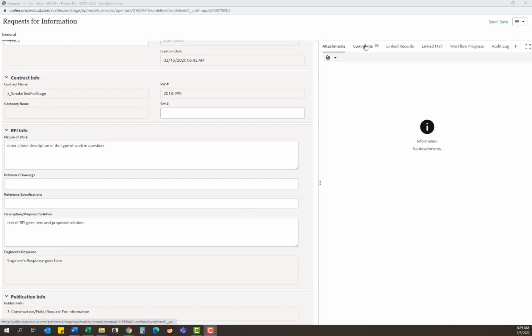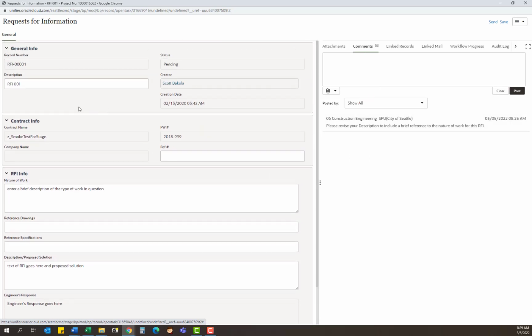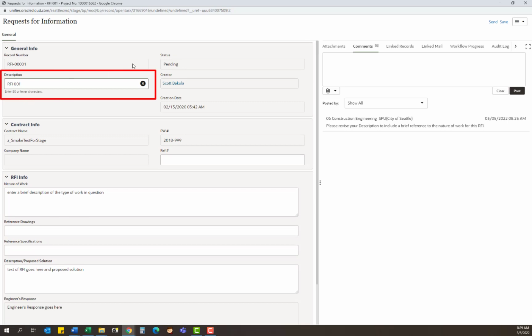And then the other place to look for direction would be the comment section. So on the right hand side, next to attachments, we'll click the comments tab. And I can tell already there's a comment in here because of this little symbol next to the word comments. And then down below, it looks like they're asking us to revise our description to include a brief reference to the nature of work for this RFI. So we'll go ahead and do that right now.